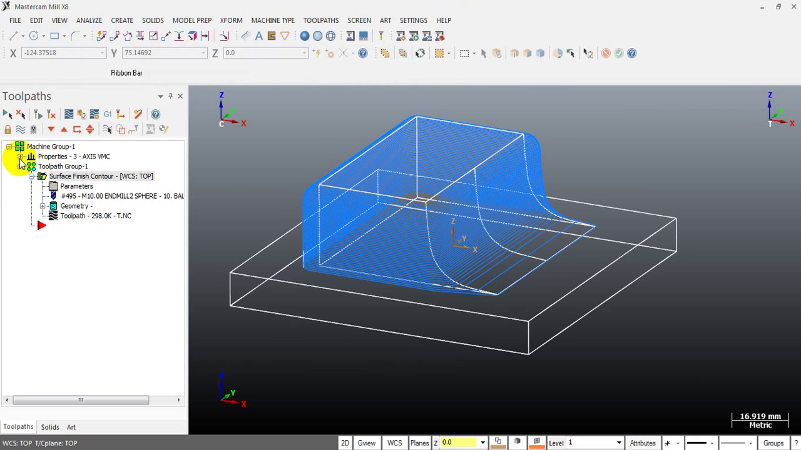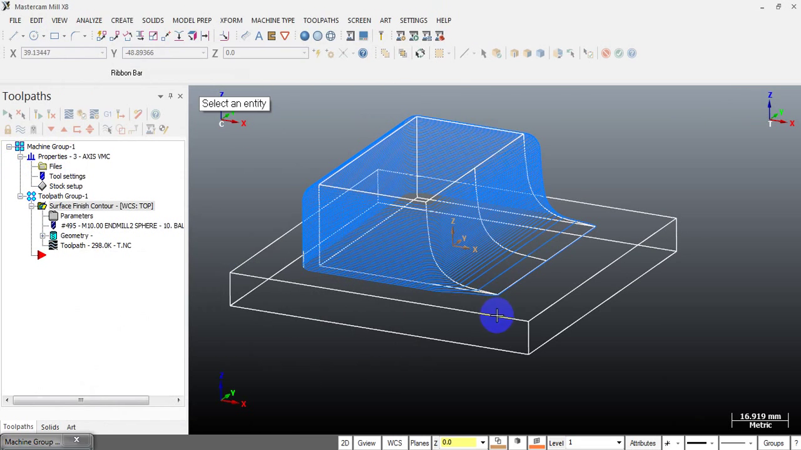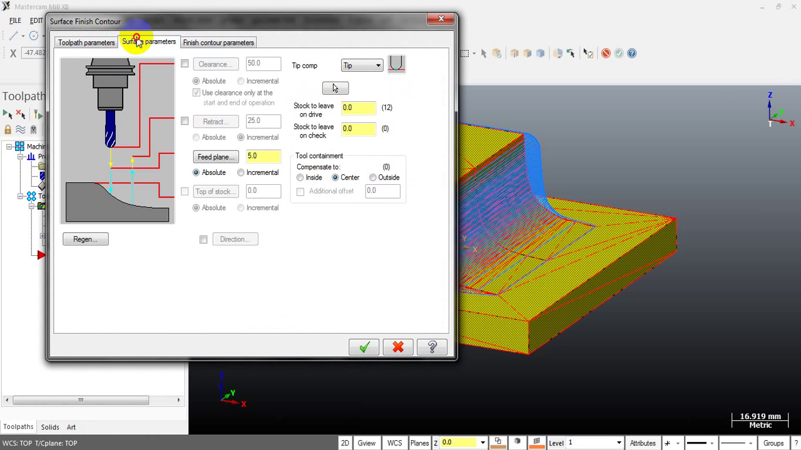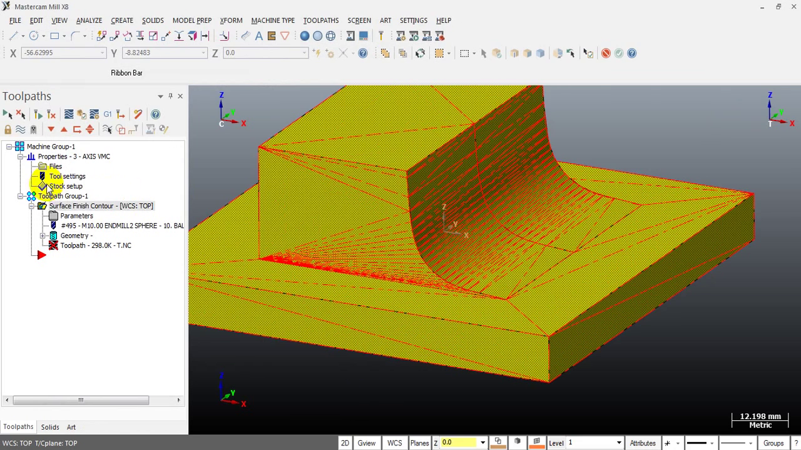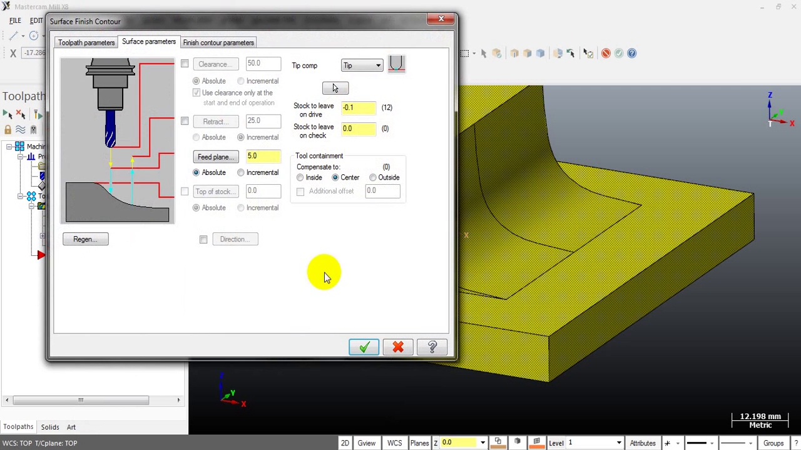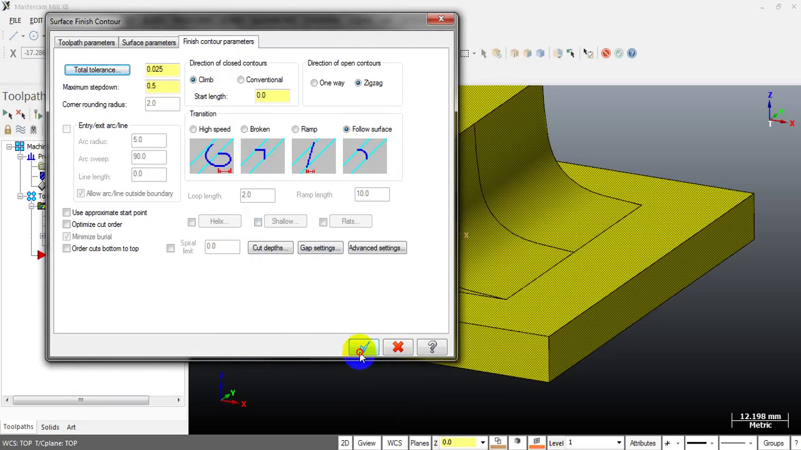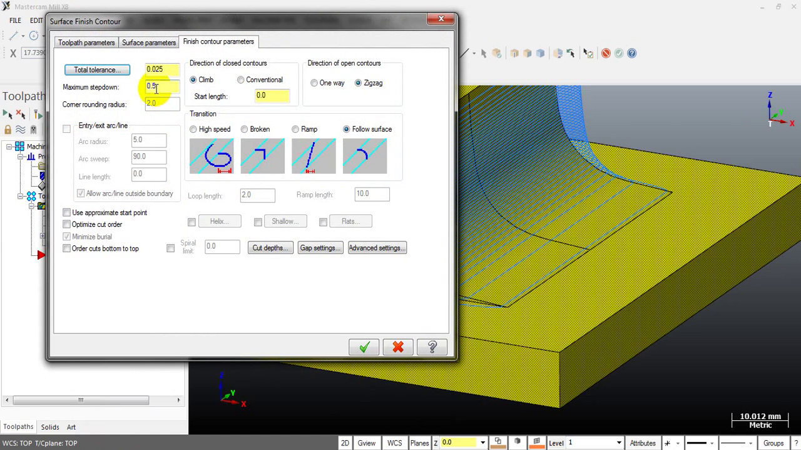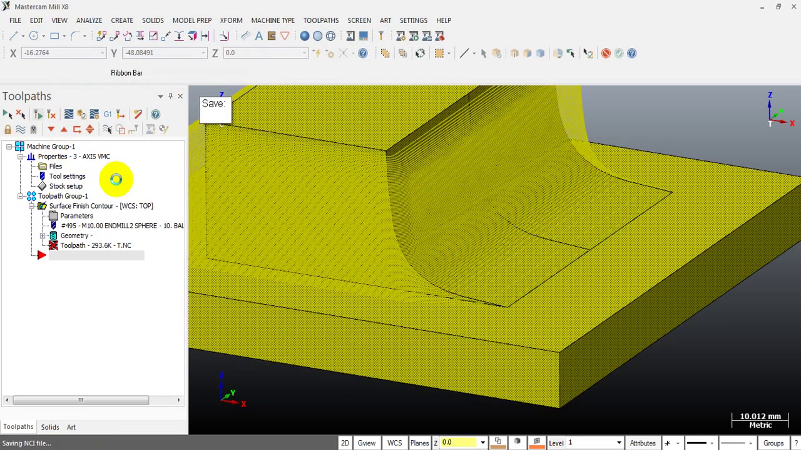Let's do a test cut. Set up the stock. I will choose this solid and add a stock, and input a minor value to see the result. In this case, we don't use the shallow option, and you can see the toolpath like this. I just step down 0.25.